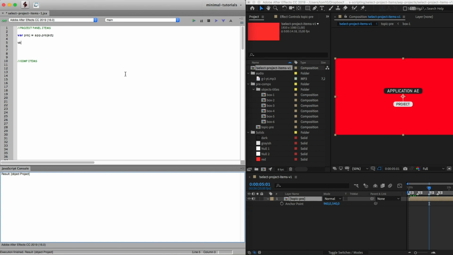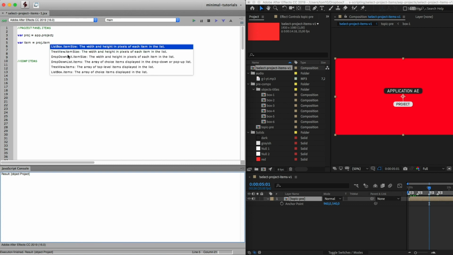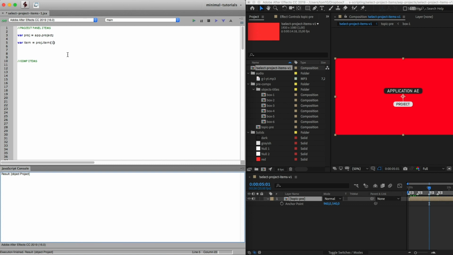To access the first item in the panel, we will define another variable and we will be looking at the items collection in the project panel. So we will take the project variable and we will look at the item collection. And differently from arrays, item starts with a number of 1, and by accessing this element, we will be getting this panel item. To make sure the proper element was selected, we can try to access this object's name. In this situation it will be select project items.